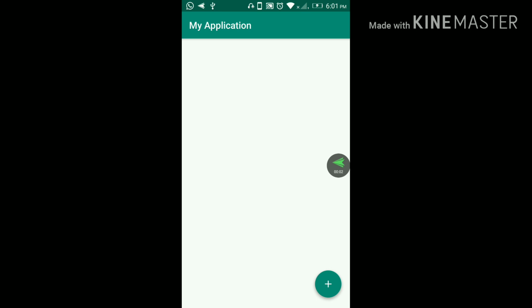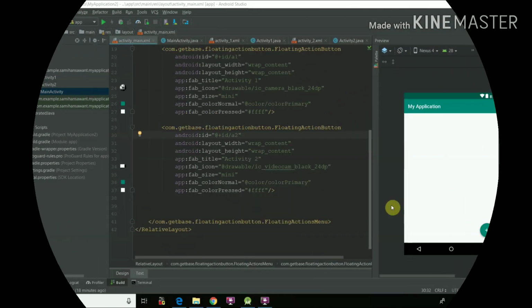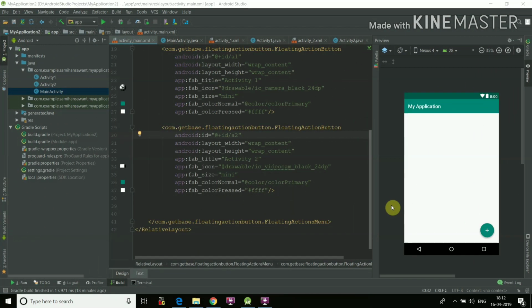So this is how the application will look when you run it on your mobile phone. When we click on the floating button, see, activity 1 and 2. When we press on activity 1, activity 1 opens here, and when we press on activity 2, activity 2 opens. We can come back, we can switch it off. So this is how it will look. So this is how you can link any kind of activity to a floating action button in Android Studio.